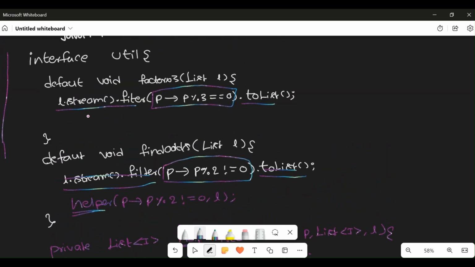So same thing will be applicable for factors of 3 also. We can remove this duplicate code. Directly we can call helper. I will pass function as an argument, this part. I am trying to find factors of 3, that number is divisible by 3. That function as an argument, I am trying to pass it as a parameter to helper method.